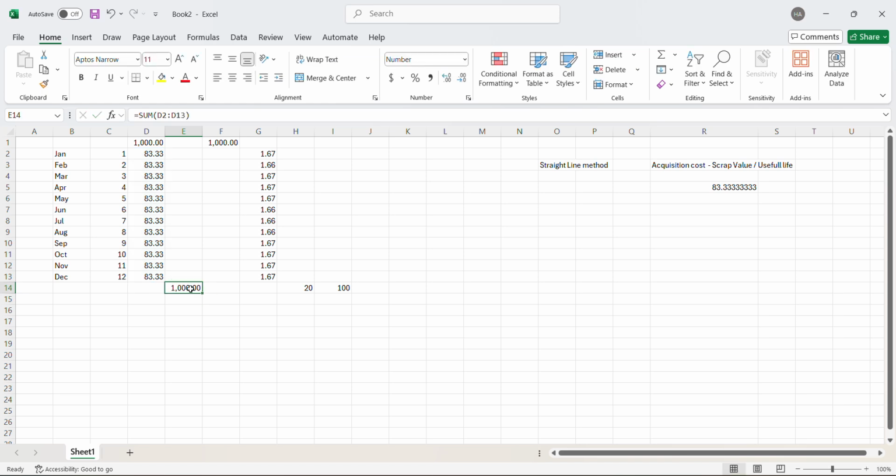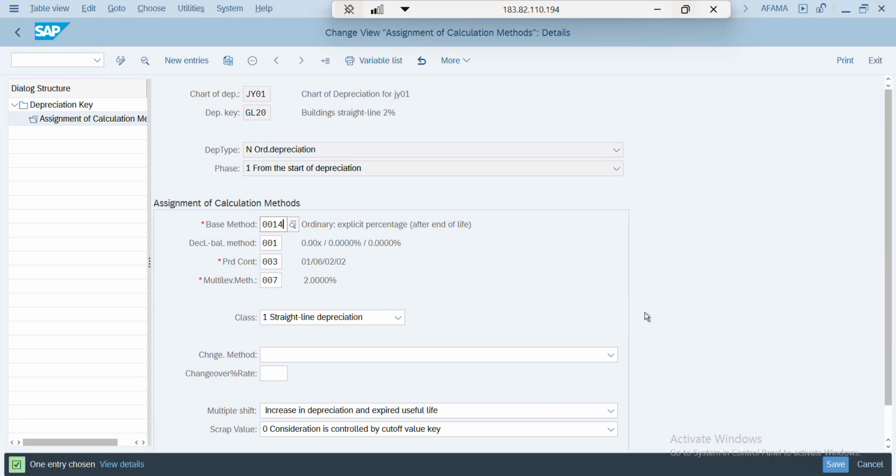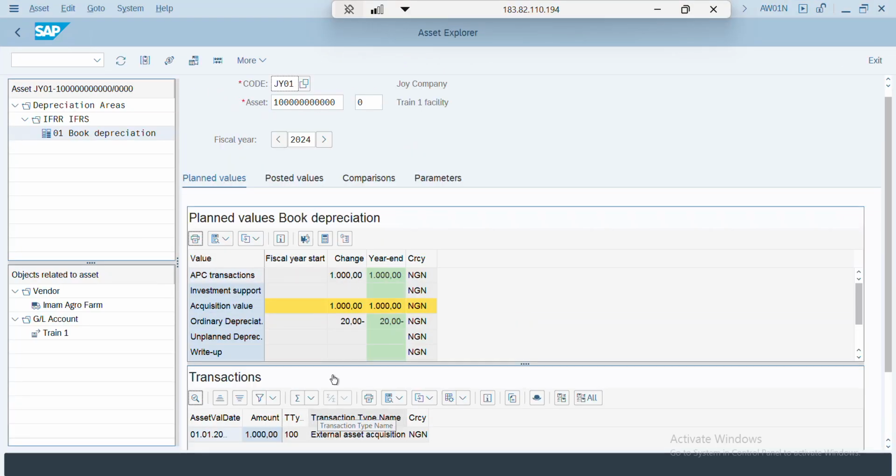Scrap value is when you don't want the asset to be completely depreciated. You want it to remain maybe some stock, maybe 20 naira or whatever, or one, depending on the policies, right? So it means that every month 83.33 will be depreciated. But is that the case we have? Is that what we have on our system? Do we have a case of 83 being depreciated every month? No, that's not the case.